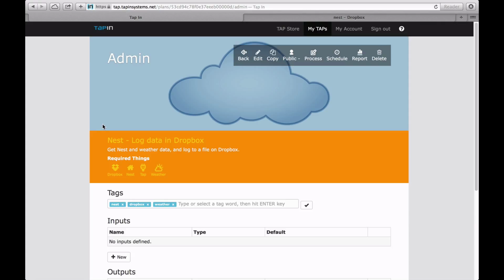So that's the plans we have to control the Nest from Tapin. I hope you found this interesting. If you have any questions, please feel free to contact us based on the information from our website. Our email information is there. And have fun controlling your Nest from Tapin.